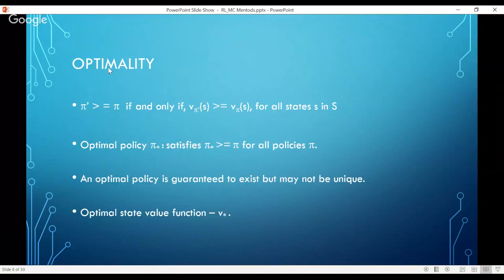Now let's discuss the optimality related to state value functions. First of all, v_pi is what denotes a state value function. A policy pi prime is better than or equal to a policy pi if and only if the state value function using policy pi prime is better than or equal to the state value function of policy pi. This is to compare two policies.